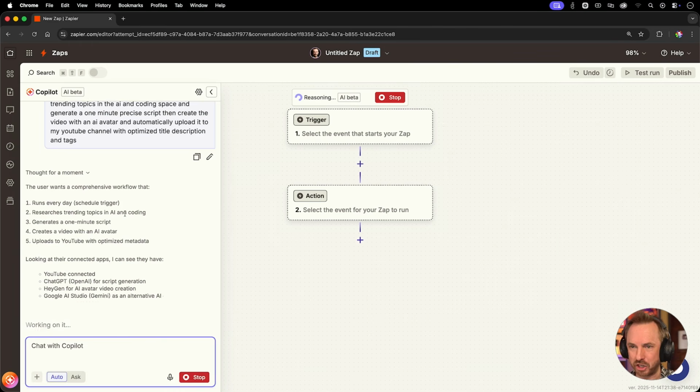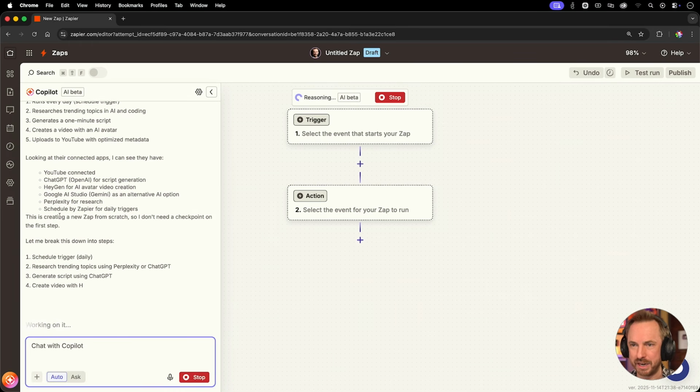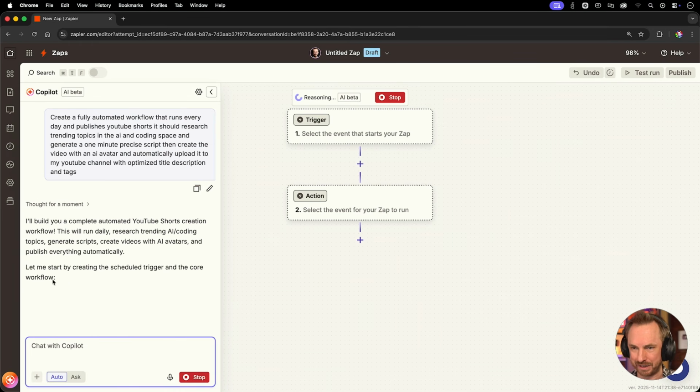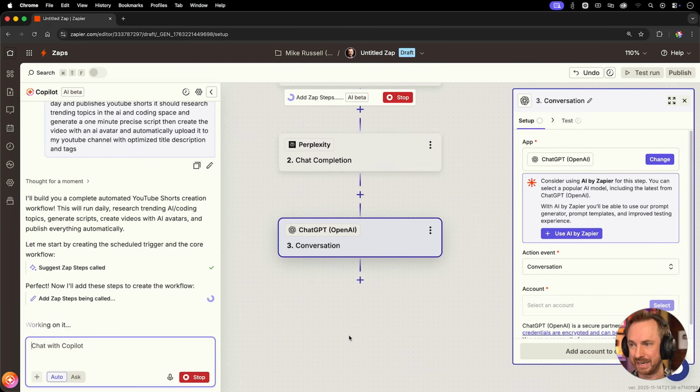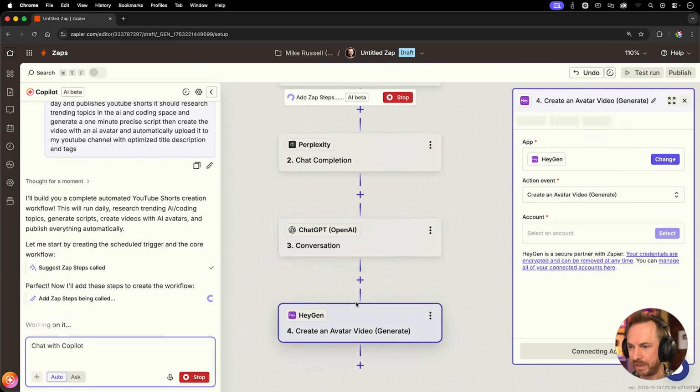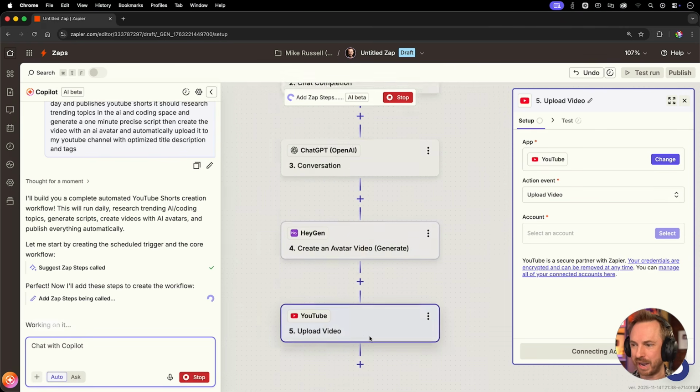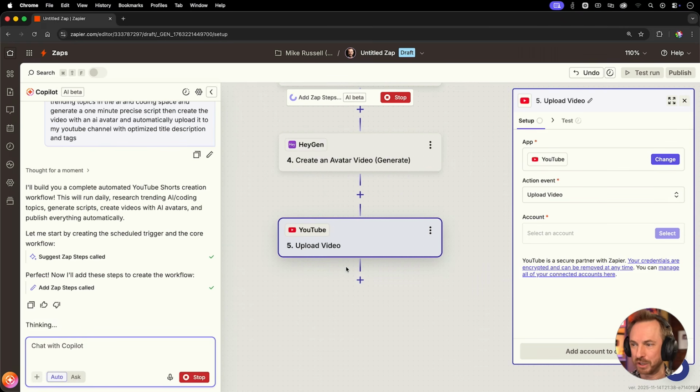Okay, it's swinging into action, it's thinking about this, it's already decided YouTube will be connected, I could see HeyGen flashing up there as well. Now it's thinking about how it's going to connect it all together. And we can see it's going to run every hour, and it's using Perplexity, which was recently added into Zapier, also a bit of ChatGPT, and also HeyGen to create an avatar video and then upload to YouTube.